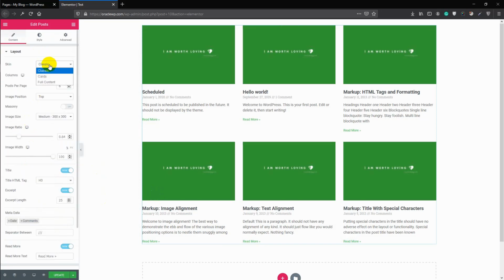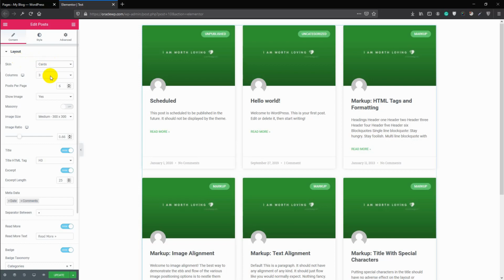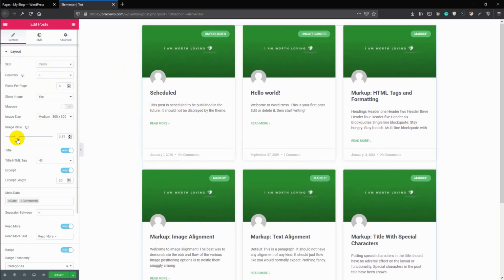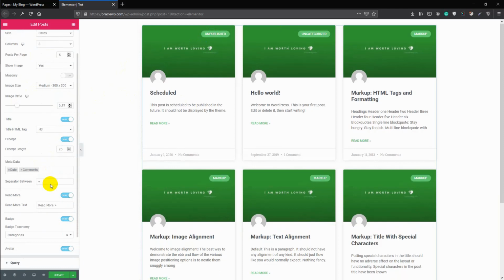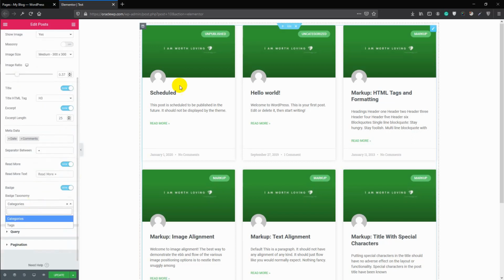This is pretty much the same on the card skin, but there are some extra things on this, like this avatar and the badge. Let's discuss them. First, the image ratio, which is similar to the classic skin, the HTML tag and everything, but the new thing is a separator between, which is star, and the badge. As you can see, the badge, which is new, we can set the badge according to our tags or categories. Currently it's been set as the categories.